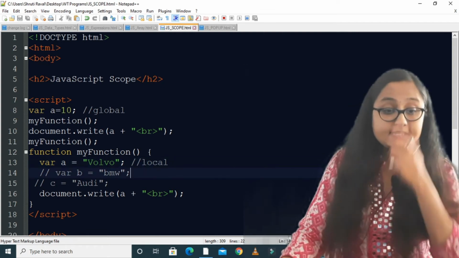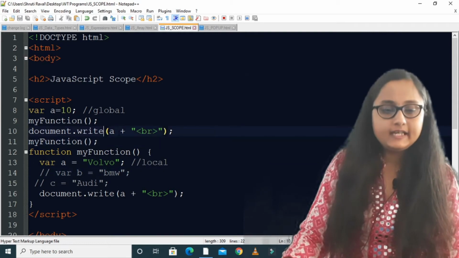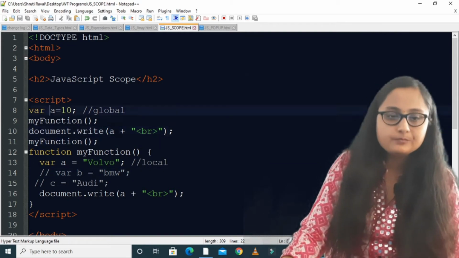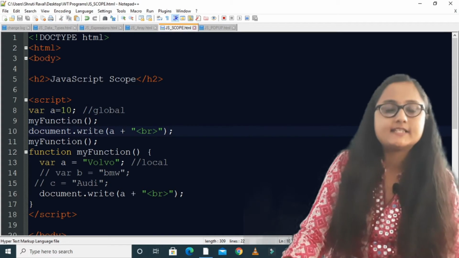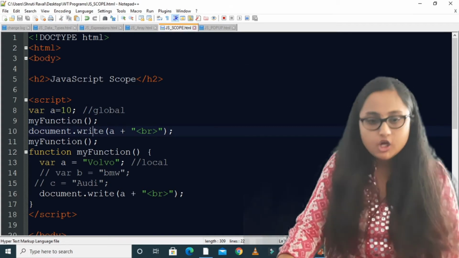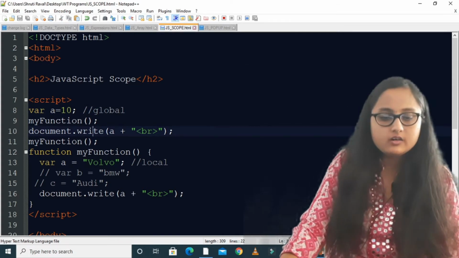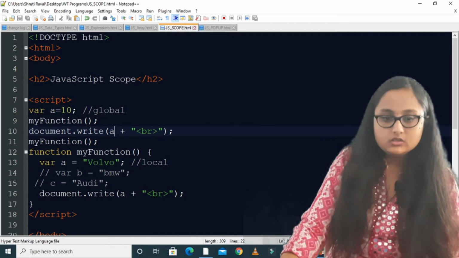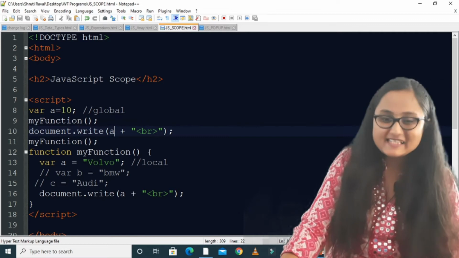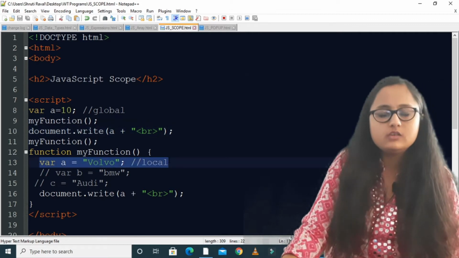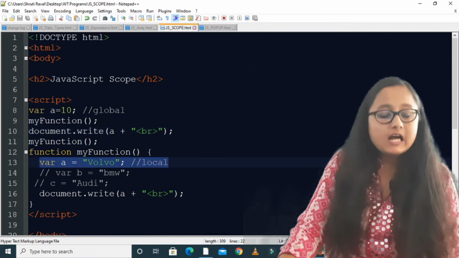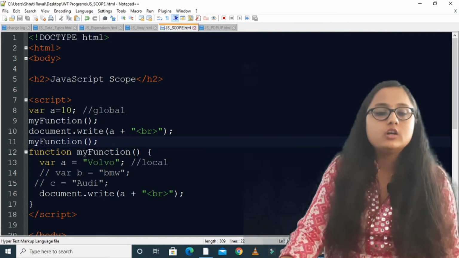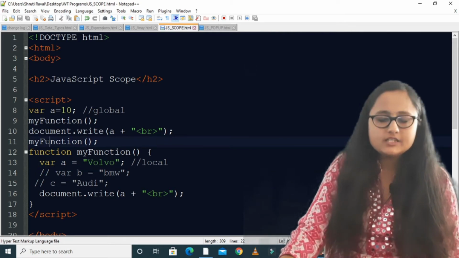Now you can see that this document.write a will be taking which scope? Global scope, because this is a statement written outside the function. So this particular statement in which I have written a cannot access the value of this local variable a, right? After that again I have called the function, that is my function.